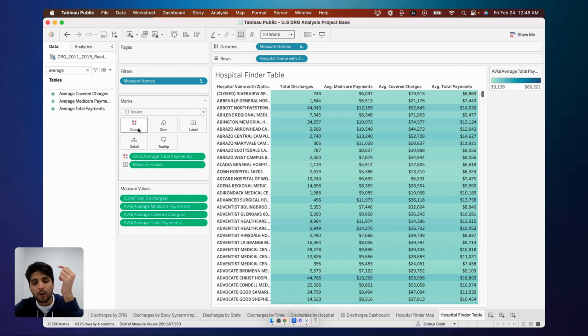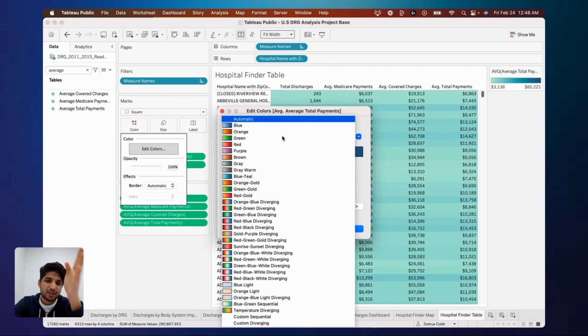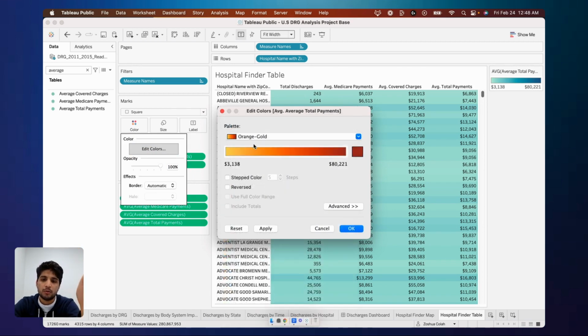Awesome. Now what I want to do is make my color the same red gold theme that we had used earlier. So I'm going to click on color and select edit colors. I'm going to change my palette from automatic to red gold, not orange gold. I'll select red gold. Perfect. And I'll select apply. I'm also going to apply 5 color steps.